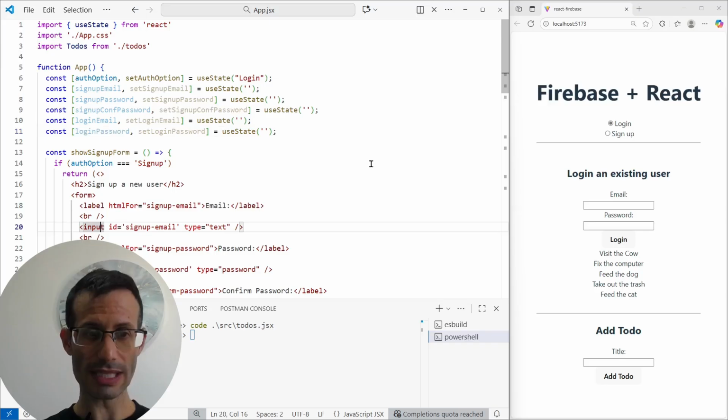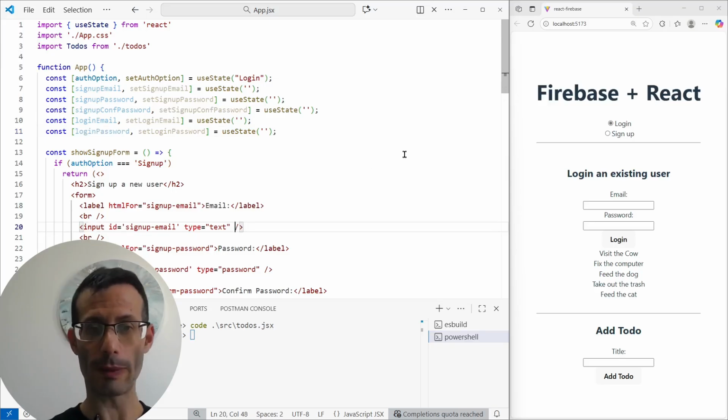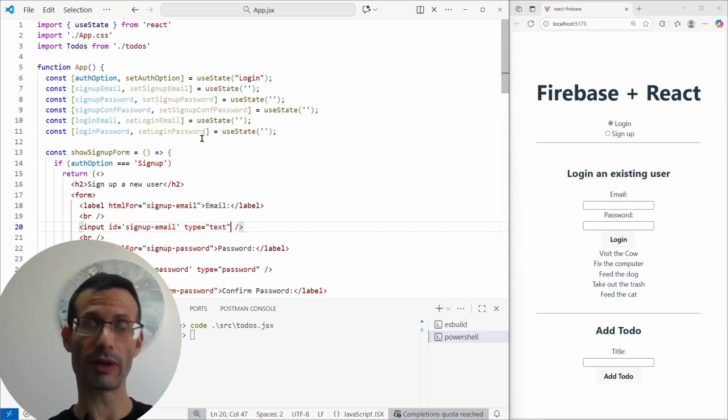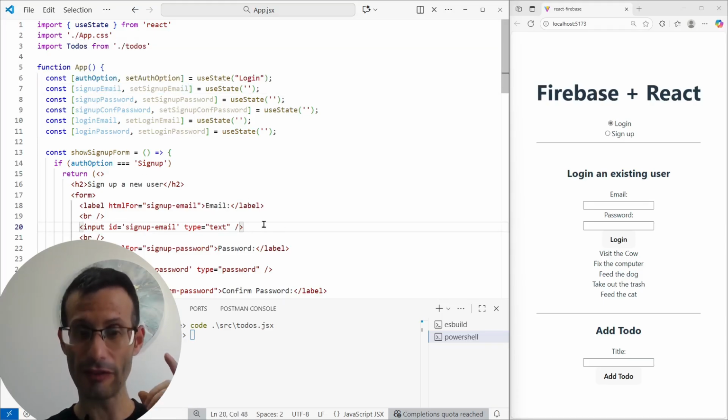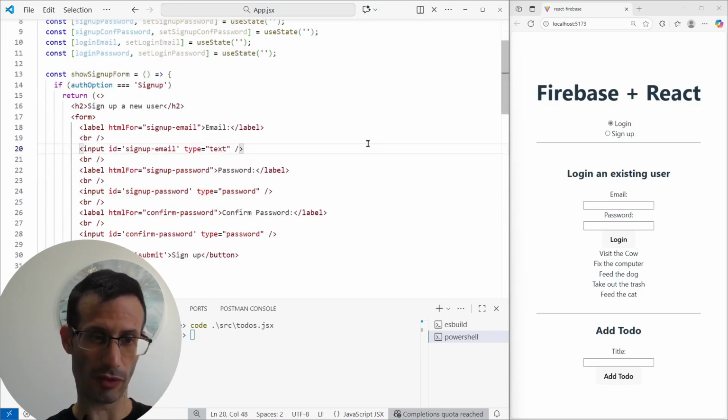And now I want these inputs to be controlled elements. So I'm going to add a value for each of them, and the value is going to keep track of what we currently have in our state. So for example, here, this is the sign up email. This is going to keep track of the sign up email that we defined here. So let me add a value, and the value is going to be just that, sign up email. And I'll also do the same thing for the rest of the inputs.